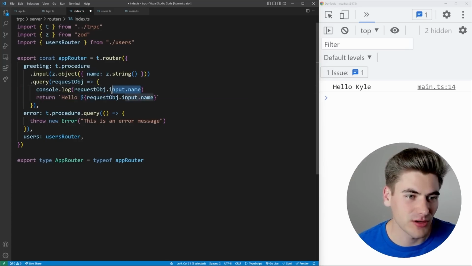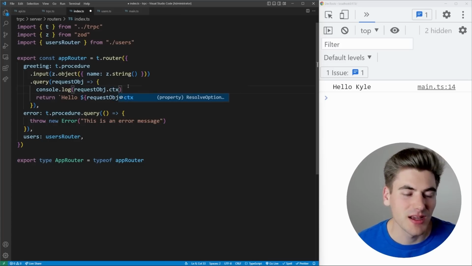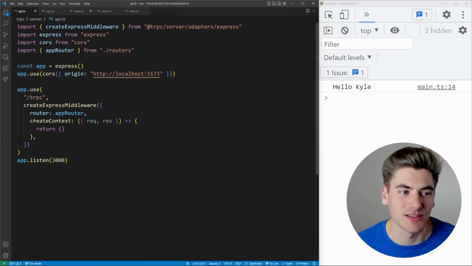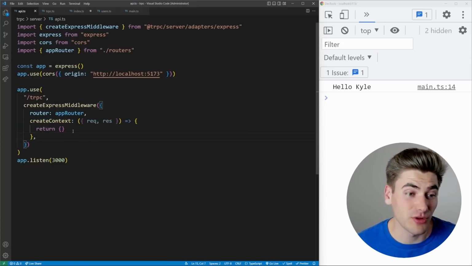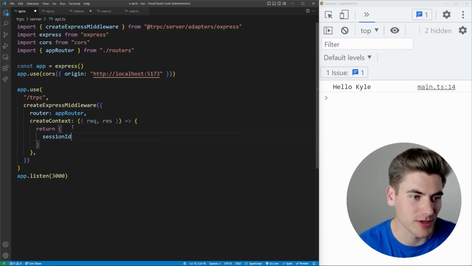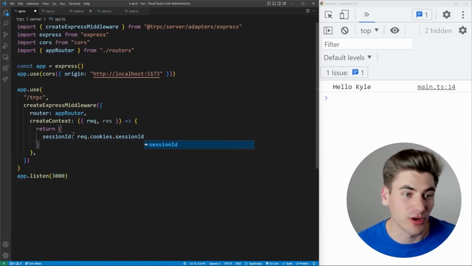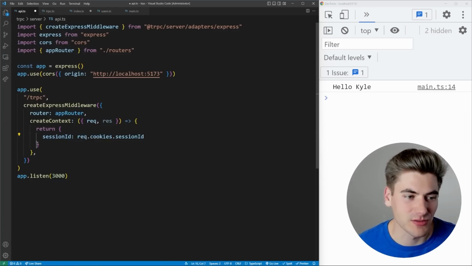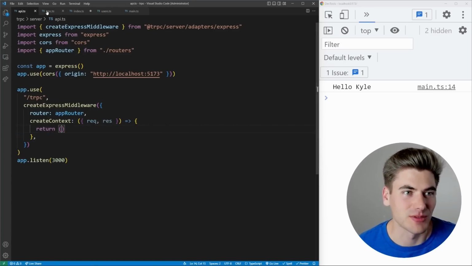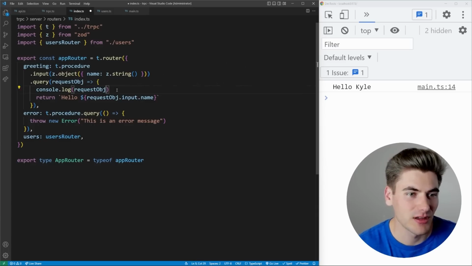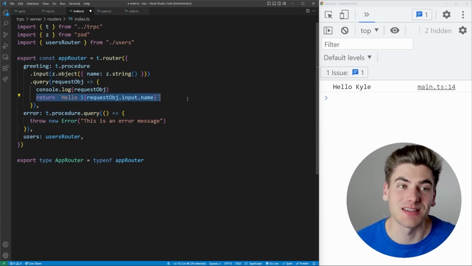The other thing that's on here is going to be a CTX object, and this is just going to match whatever you pass into your context here. So for example, if I wanted to get a session ID, I could just come in here, say session ID is going to be my request.cookies.sessionID, and now every single request is going to get that session ID. But you know, it's not important. In our case, we're not using any type of session, so this is just an empty object. Now, if we go back to here, you can see that's all we get with our request object, and all we do is just return whatever we want to send down to the client.